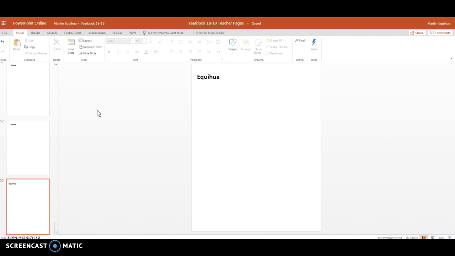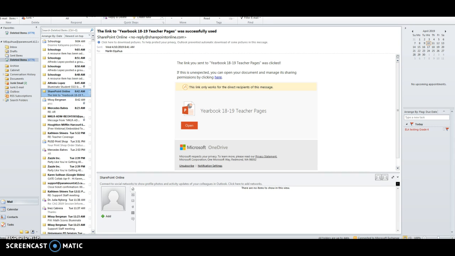First off is accessing your yearbook. I will be sharing this document. It is a shared online document that you will be working on just like we have the last couple of years. To access, there are two ways. One way is to go into your email and find the email that I have shared the document with you, and you're going to click on the open button.